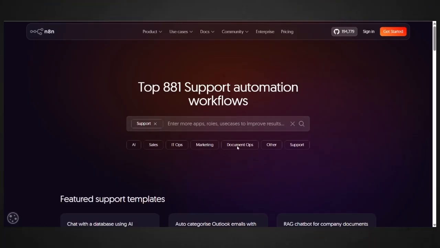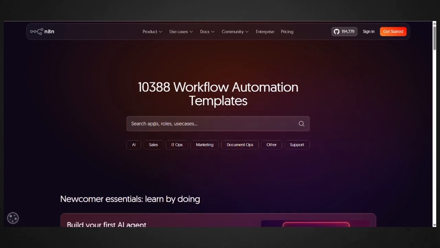Make sure that you are logged in to your account. Now look at the left side of the screen and you can see sidebar options. Find the template, then click it.